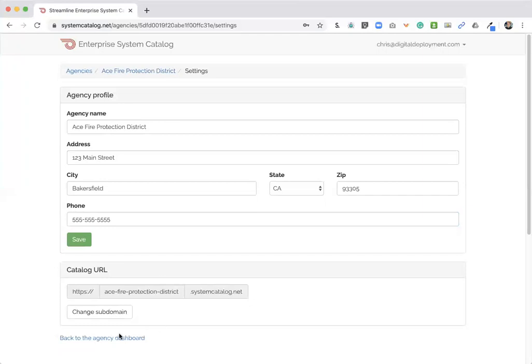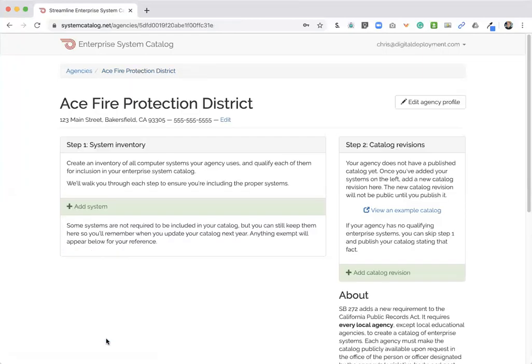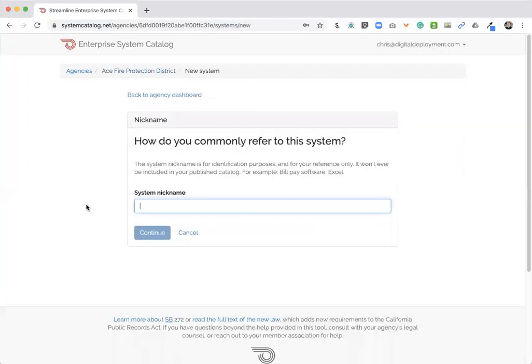Okay, so let's now go back to our agency dashboard. There's a link right there at the very bottom left to do that. And now we want to begin the work of actually creating the districts. We have our contact information, our district name. Let's actually go in and create that system catalog. And so the add system button right here is the first click we need to make.